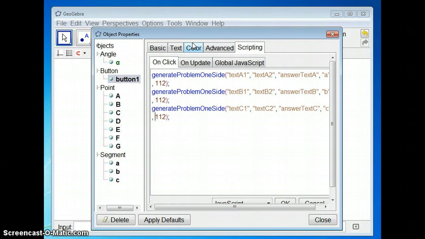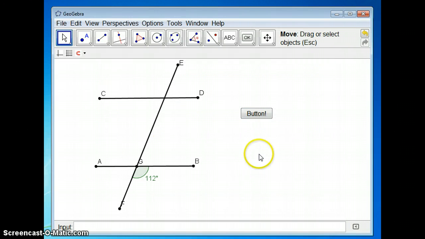Now, instead of having it be 112, I want it to be the supplementary angle to 112. I could figure out what that is, or I could just tell the computer to calculate it as it's doing the code: 180 minus 112. Now I'm going to copy this and paste it down here, and I'll put a bunch of D's, and a lowercase d. I'm going to hit OK, then close. And when I press this button, a lot of stuff's going to happen.